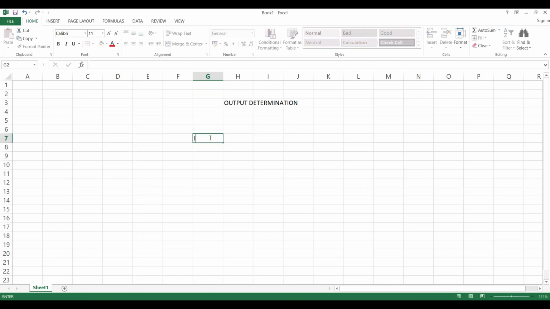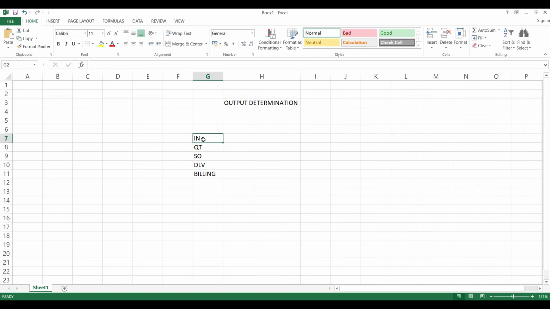Suppose you have created an inquiry and you have created a quotation. You might create a sales order, a delivery, and a billing. How would you like to pass this information to your customer or a vendor, whatever the context you have? The inquiry information that is created is supposed to be sent to your vendor, or the quotation information is supposed to be sent to your customer, or the sales order information.